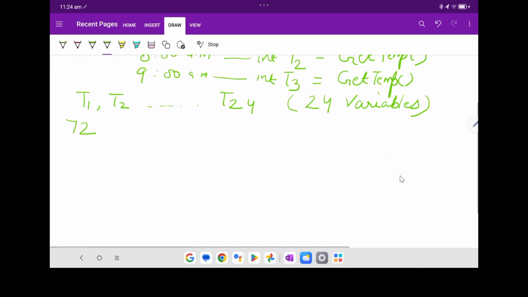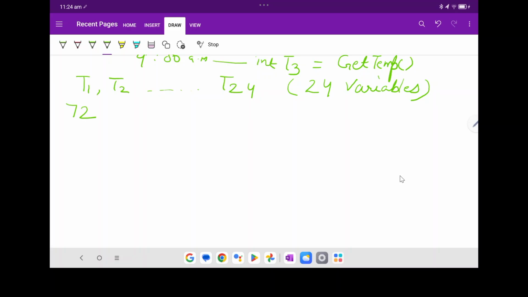For our rescue, we have arrays. What are arrays? Arrays are a collection of elements which are stored in contiguous memory locations. For example, this is an array of 5 elements, and the first element is 4, second is 3, third is 6, fourth is 9, and fifth element is 2.